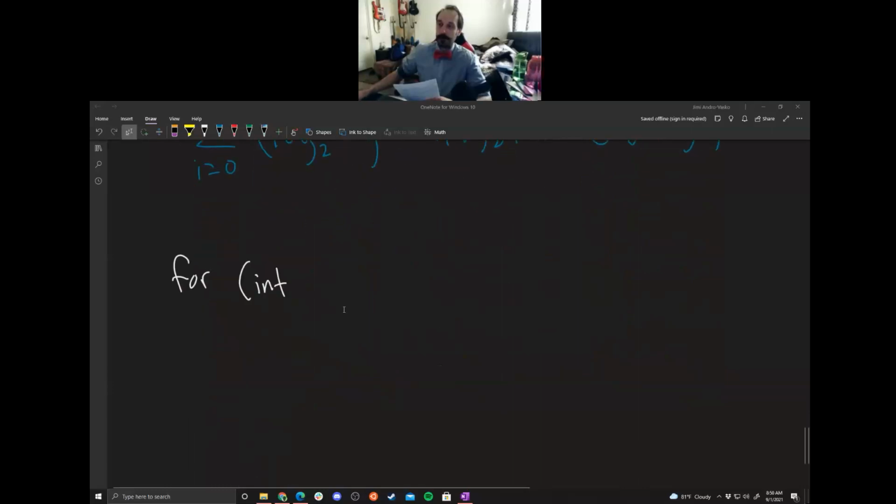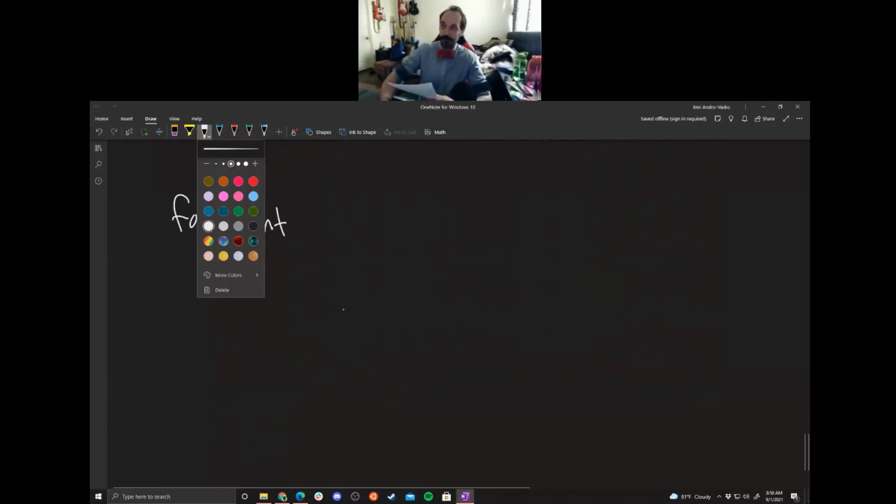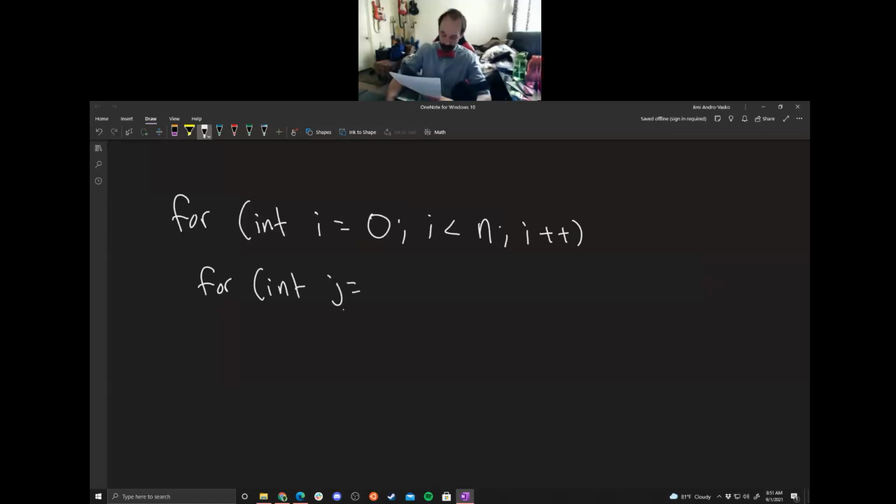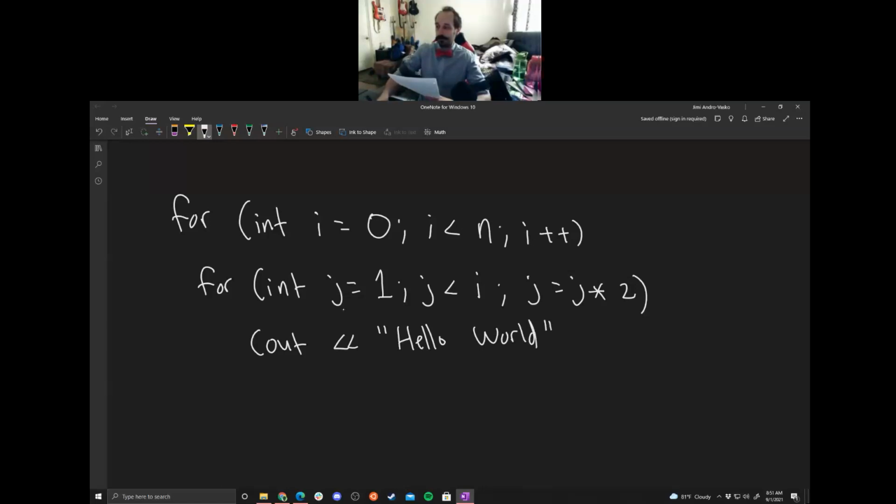So over here, I'm going to now have a similar example like above, but a little bit different. So we're going to have i equals 0, i less than n, i plus plus, and here we're going to do the following. So j equals 1, j less than i. Well, that's going to make everything a little bit interesting. And of course, we have our infamous hello world right there. Okay.